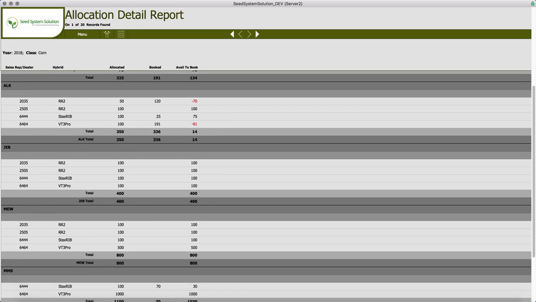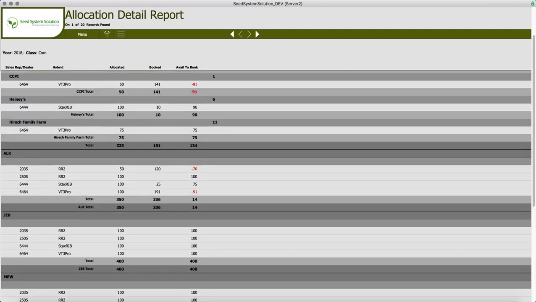An example here is for Eon. We have assigned out an allocation of 50 for our variety of 2035. However, she is booked 120. So you can see she has -70 available to book. While we do not stop the sales rep from placing a booking that is over their allocation, you can use this allocation report to quickly see if a sales rep or a dealership has placed more orders than what you allocated for them, and then you can adjust bookings accordingly based on that information.